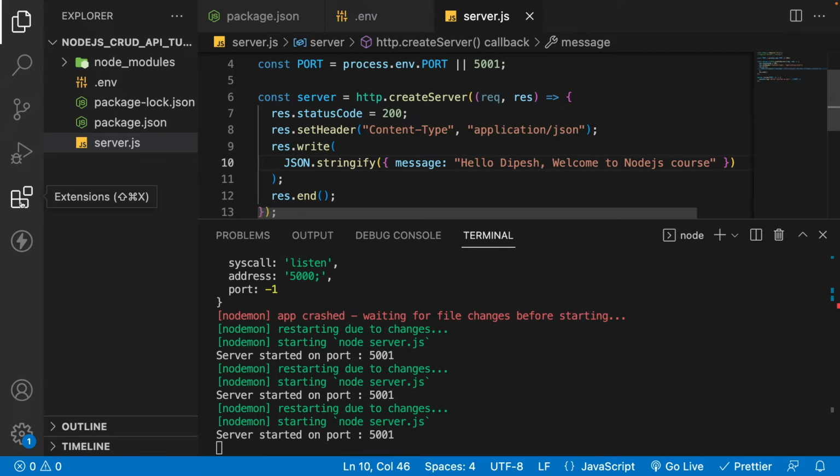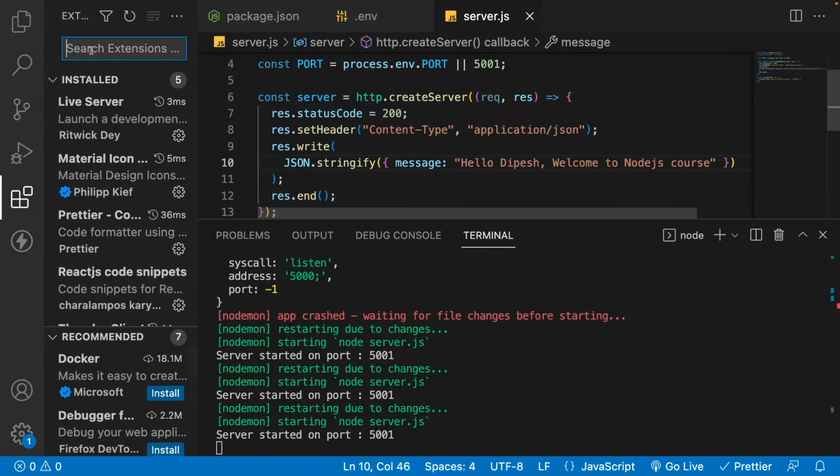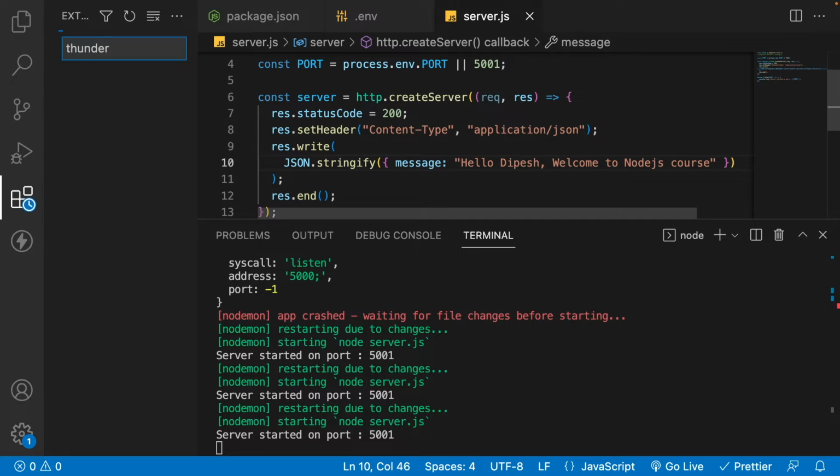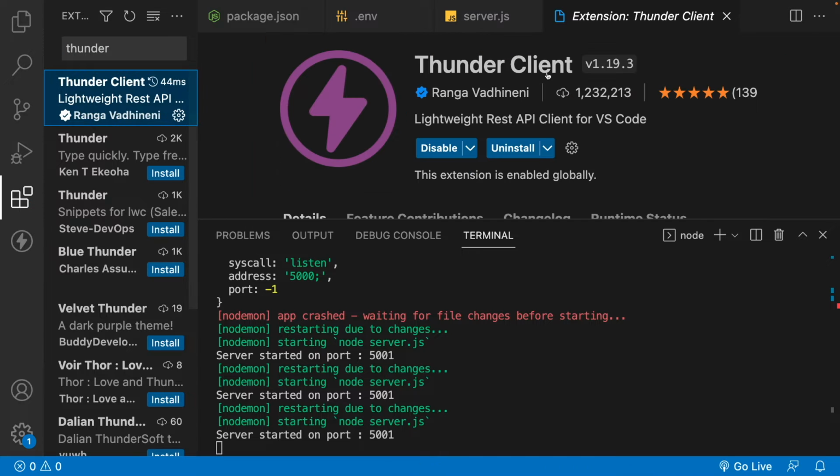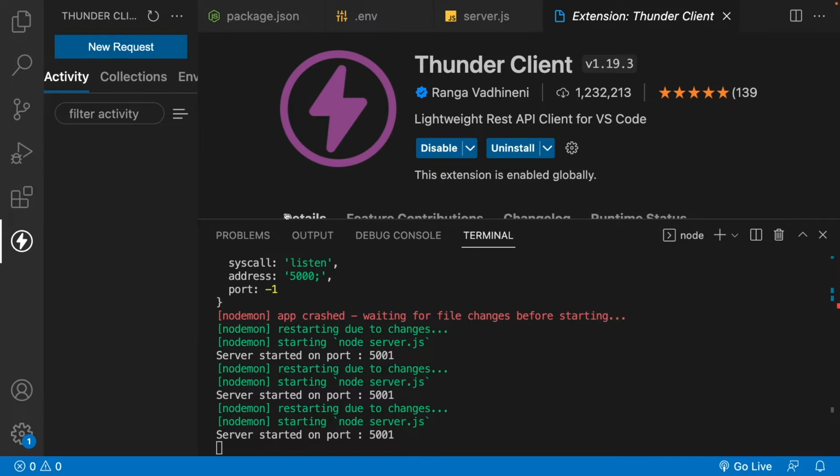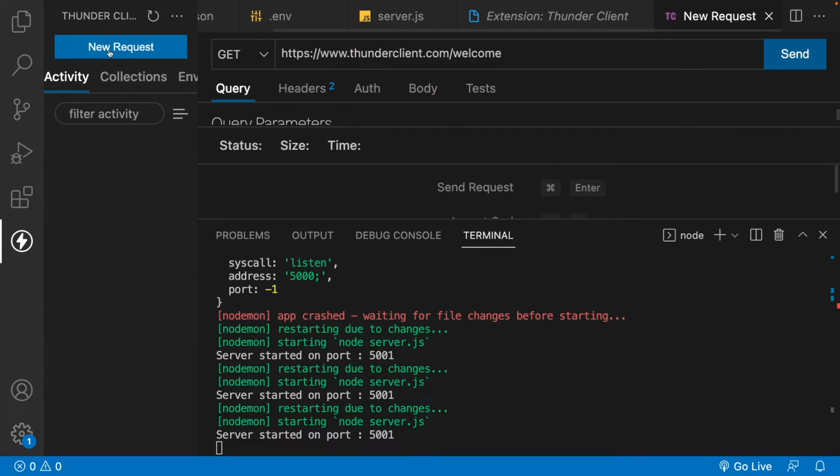So what you can do is you can go to the extensions, then in the extensions you can search for Thunder Client. So this is the Thunder Client, and you can install it. And once you install it, you will have this Thunder icon. You can simply go to the Thunder icon, and you can click on create new request.